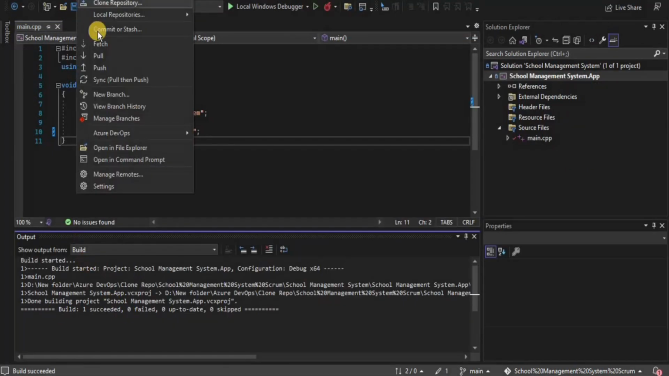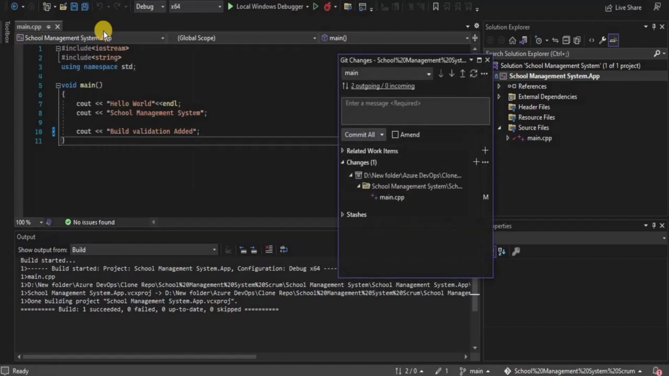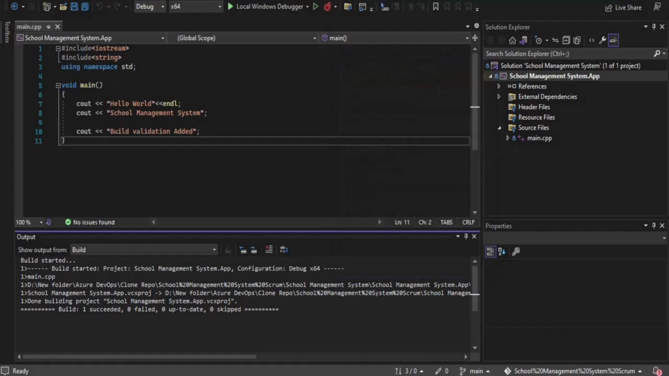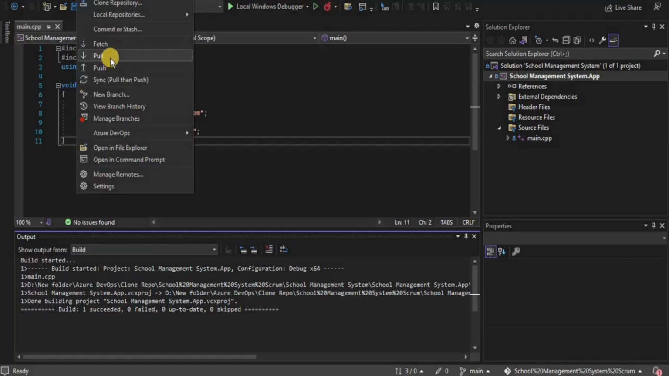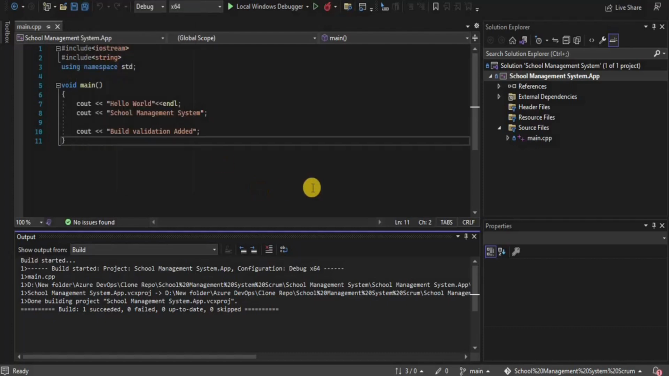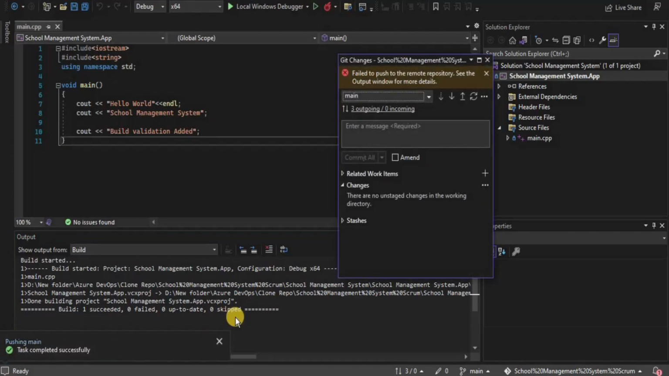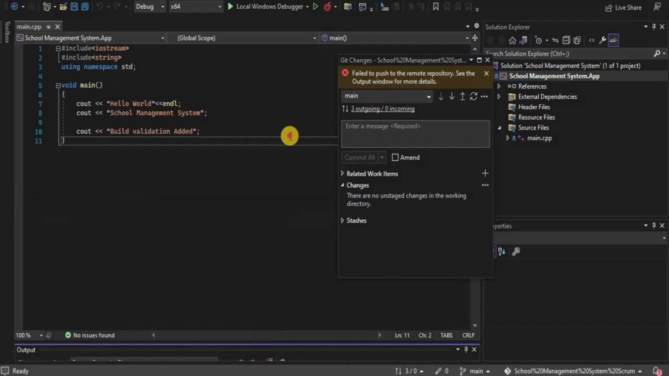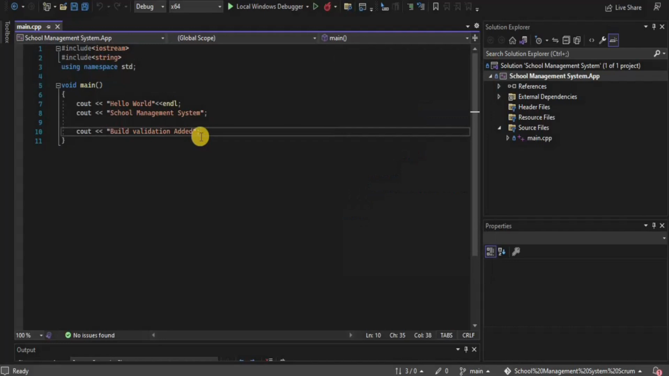Now if we go to the Git and click on commit or stash to commit the new changes, you can commit any changes that you want and click on commit all. You can see that the local commit has been created. Now if we want to go ahead and create a pull request, simply click on push from here and you can see that pushing main has started. It is writing the object. So it is saying that you must use a pull request to update this branch. This means that you cannot directly make changes to this branch. So you must create a pull request if you want to make changes to the main branch.